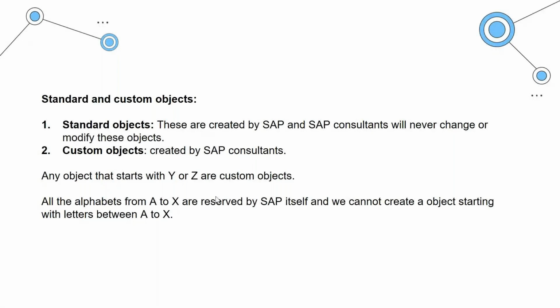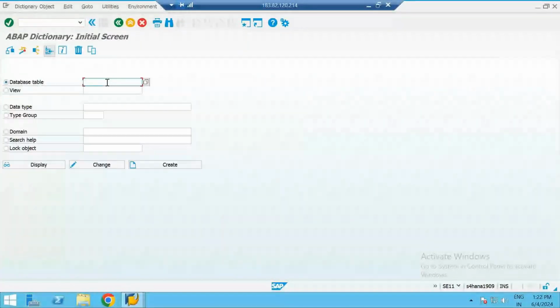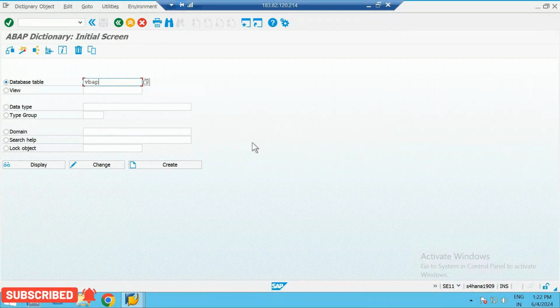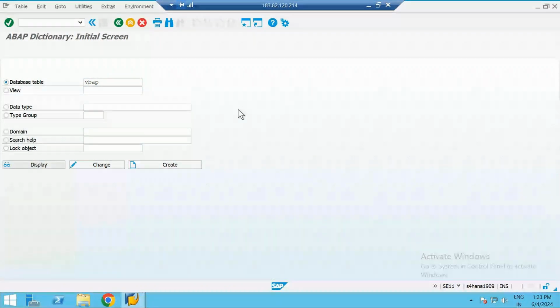I'll just show you one difference. Don't worry about what these things are, I'm just showing you a standard table. VBAP is a standard table in SAP, which is related to the sales area. This is starting with V. V means standard. It lies between A to X. It's not Y or Z. So if you display this, it says sales document.